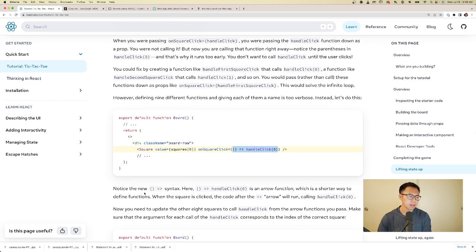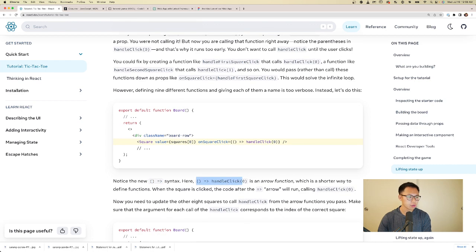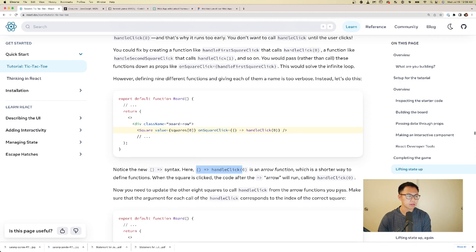Okay, so notice that this is a new syntax here. The arrow is an arrow function, which is a shorter way to define functions. When the square is clicked, the code after the arrow will run, calling handleClick(0). Oh, I see. So we're basically making new functions. So it's basically using closures, all right, that's clever.